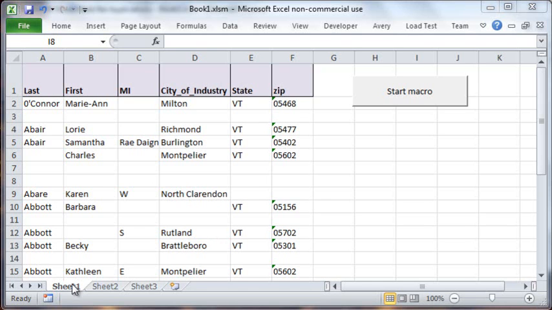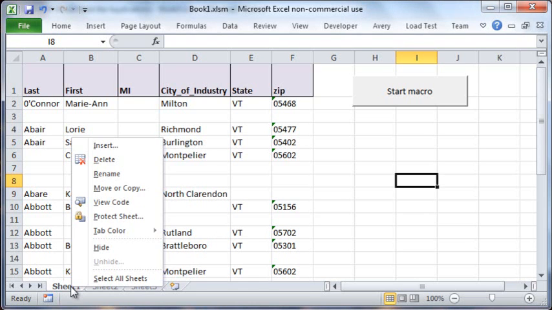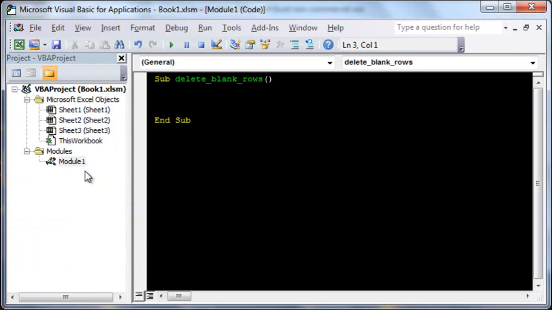So first thing, I'm just going to open up the VBA text editor. You get there by going to Sheet 1, you right click and then go to View Code. So I already made a new module here and a new sub. It's just called delete blank rows. Doesn't matter what you call it.